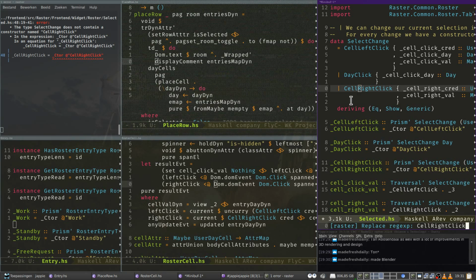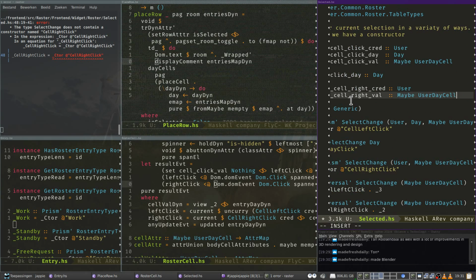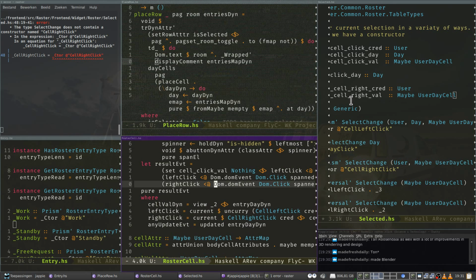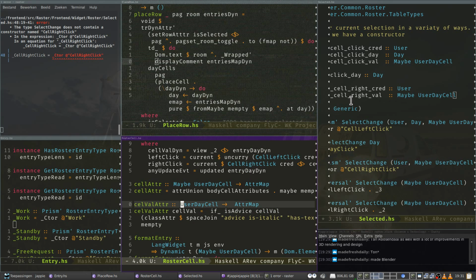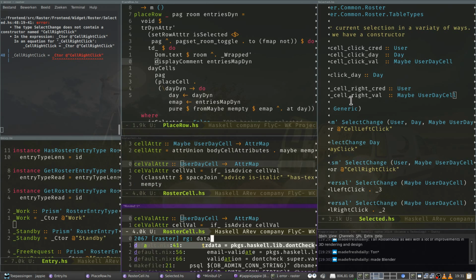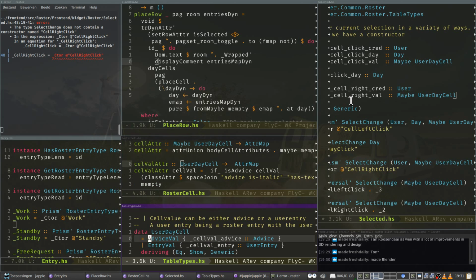This is not cell right click. This is select change advice. This should be like use a day cell. We put a use a day cell in there, huh? A user day cell is like either an advice or what is user day cell? Yeah, it's either an advice or an entry. So this is like a fake entry, which we suggest to the user. And this is just a regular entry.